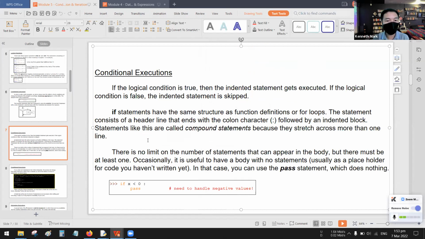So statements like these are called compound statements because they stretch across more than one line. So meaning more than one line. Okay. So there is no limit on the number of statements that can appear in the body, but there must be at least one. So when you use conditional statements, there should be at least one statement that results from it.